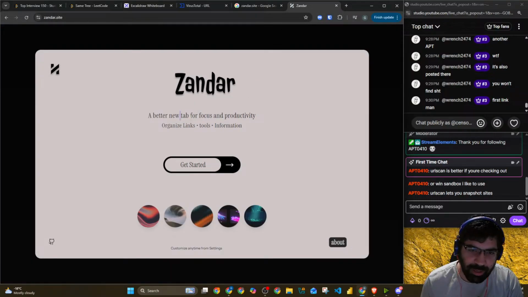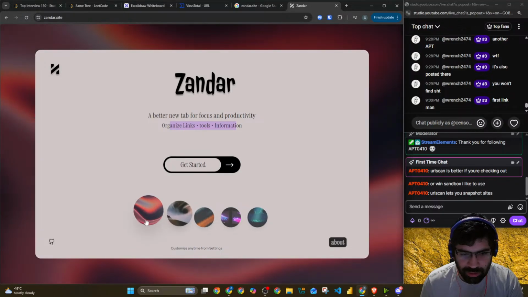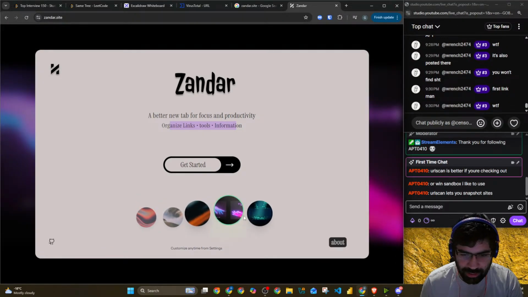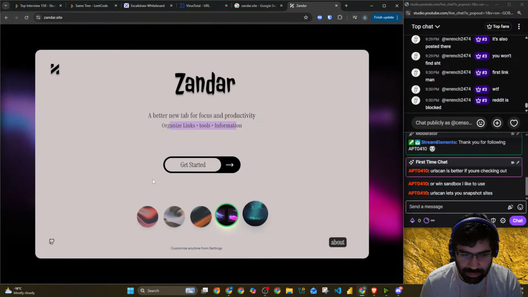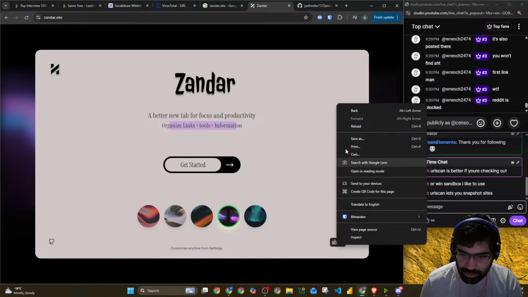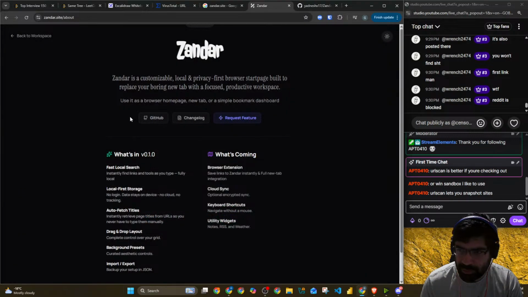Zandar, a better web tab for focus and productivity, organize links, tools, information. It's similar to Comet, right? Okay, I like this tool. Yeah. Okay, the GitHub mentioned here. Okay, about. Let's talk about this. Reddit is blocked.